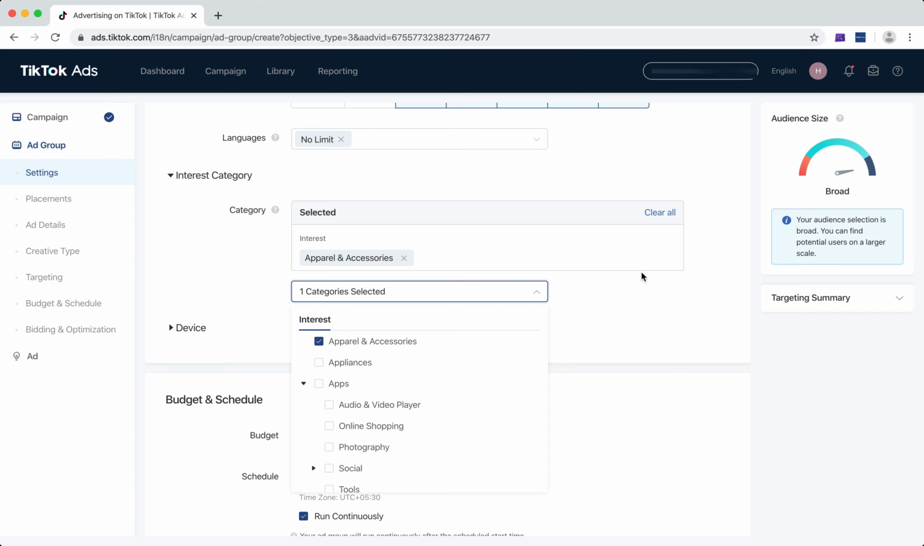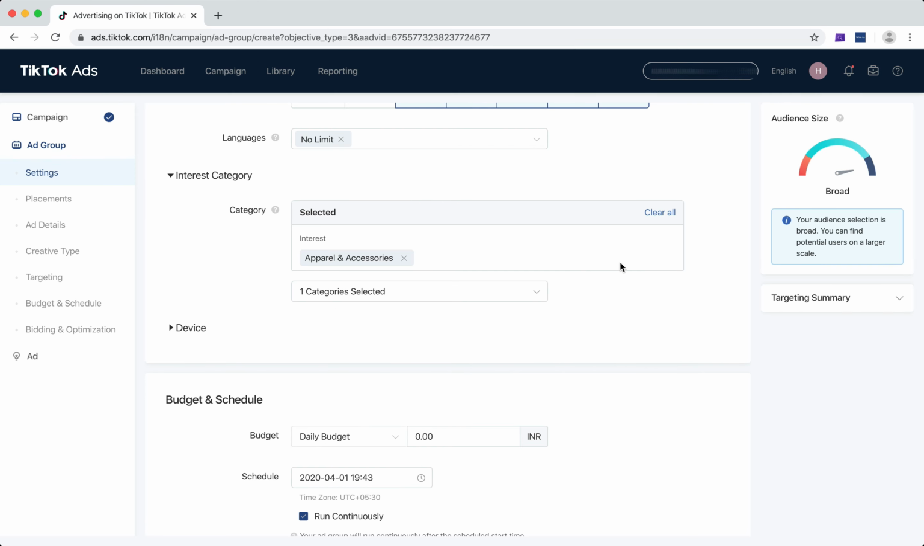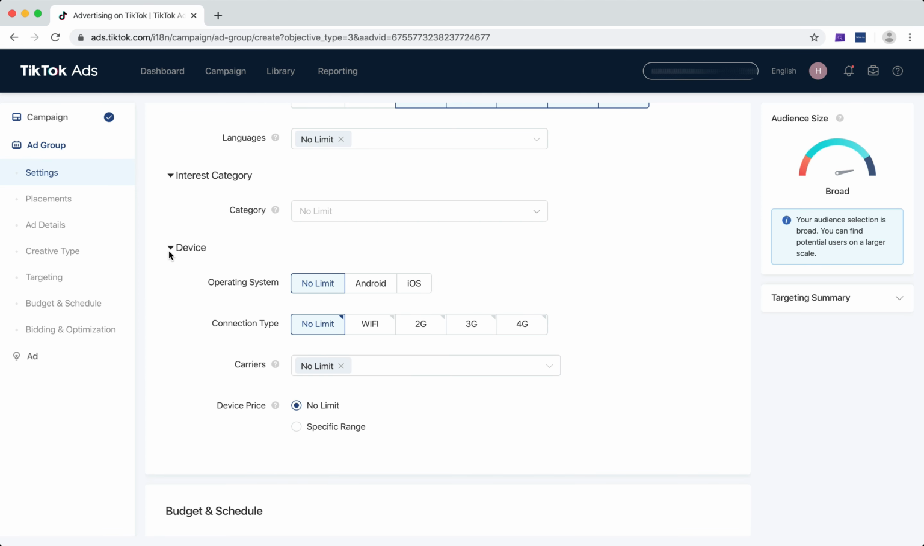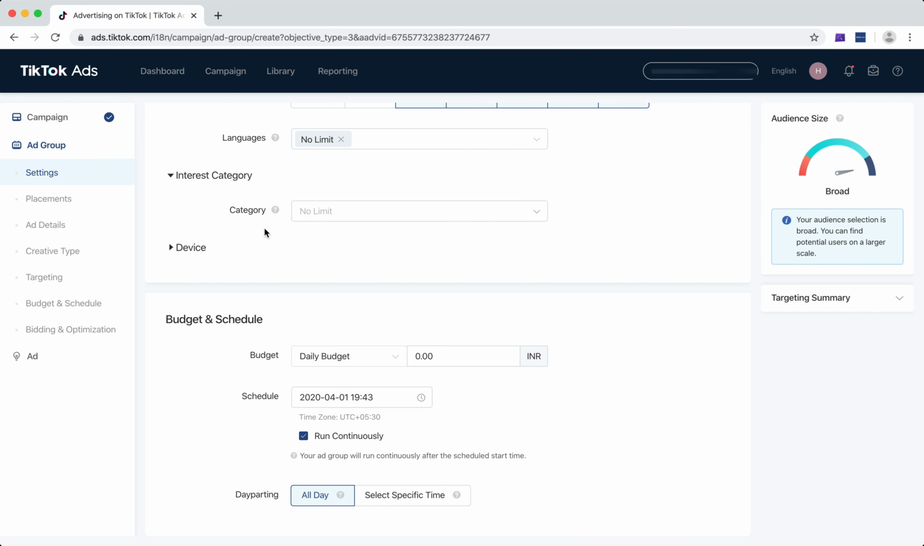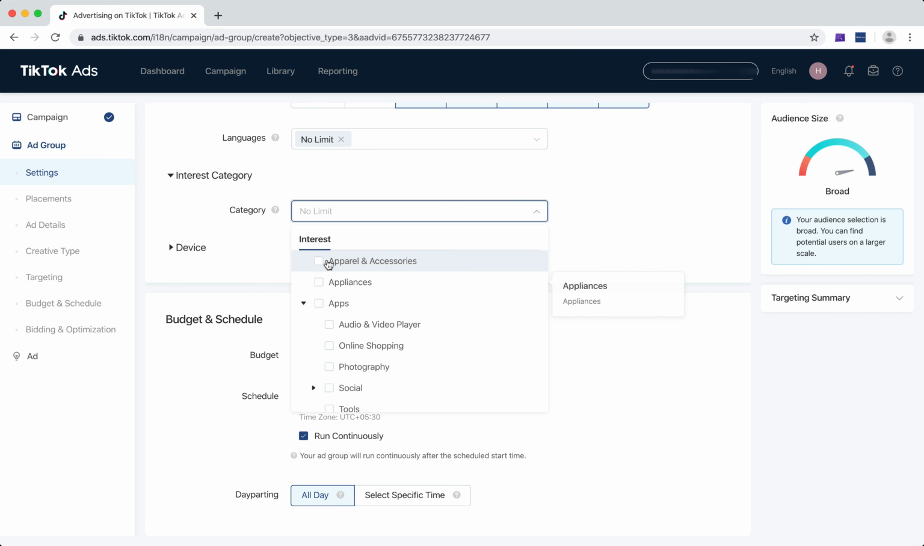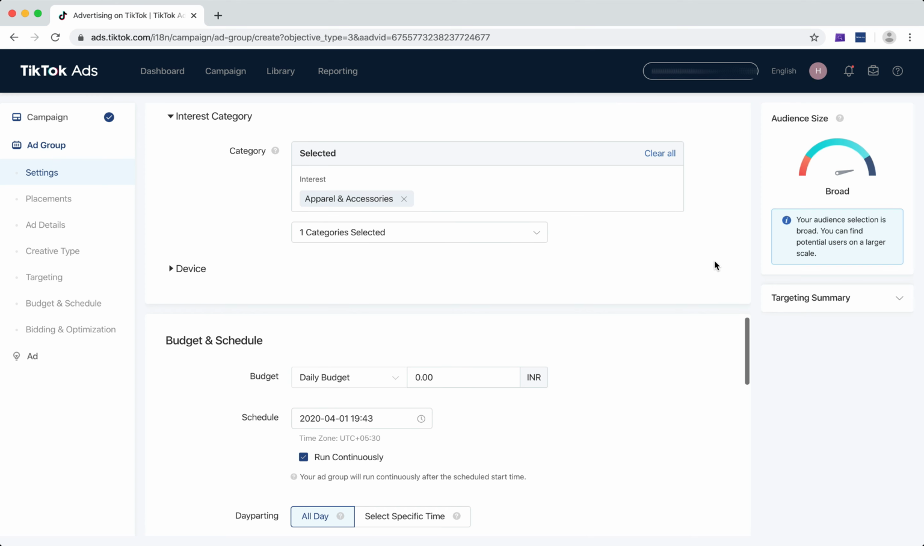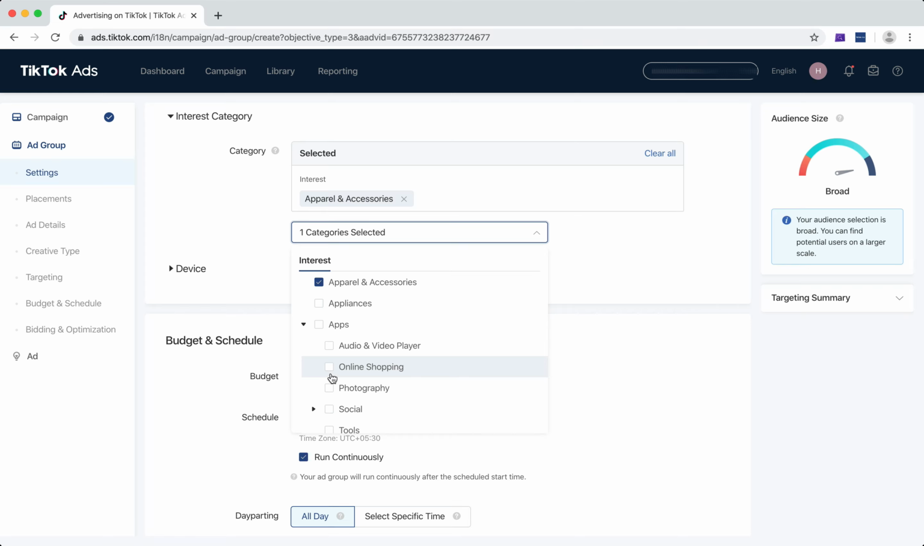That's good to go. In my experience, the interest category does not really matter a lot. You can start with something like this, but even if you are doing nothing, if you're clearing it and putting it as no limit, it's not going to cause big trouble. However, if you want to show a very targeted ad, just select the interests that people have. We can also select another interest, online shopping.